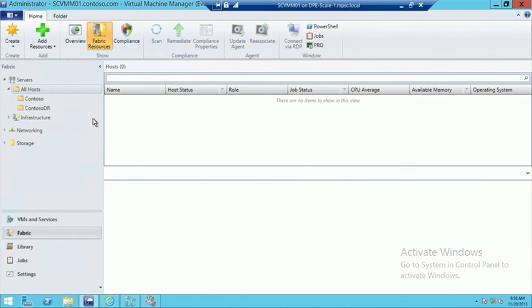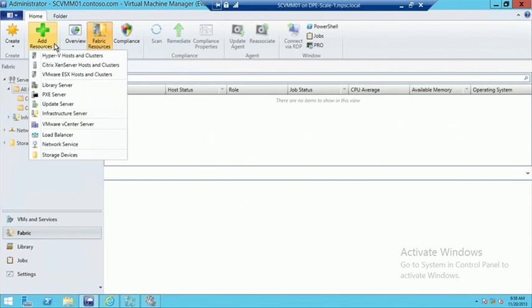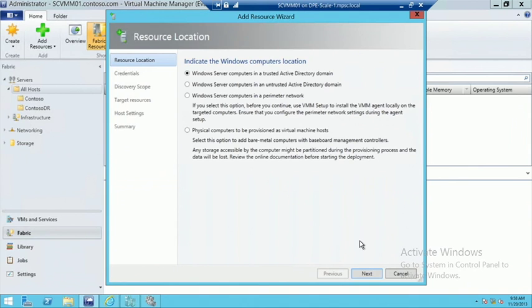Now, if I take a look at all of the hosts, we see that there actually aren't any hosts that I've added to VMM now. We have our second infrastructure that's added that bare metal host, but we're going to go cooking show style and add one that's already been baked. So we're going to say add a new Hyper-V host. We're going to this time say that this is a Windows server in a trusted AD domain.